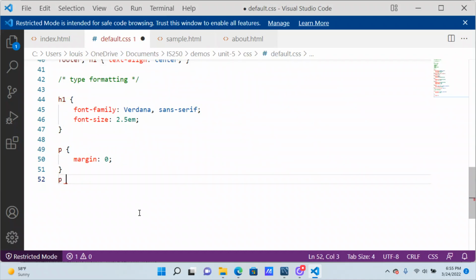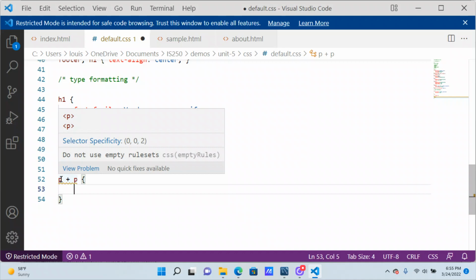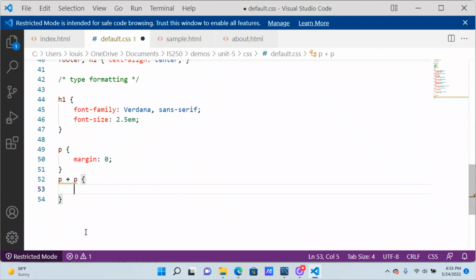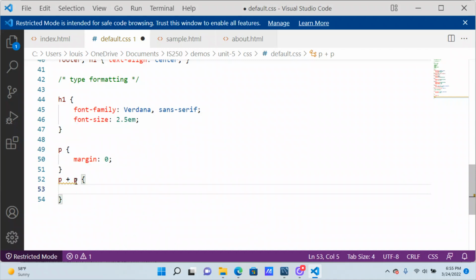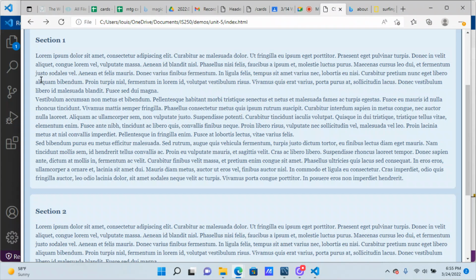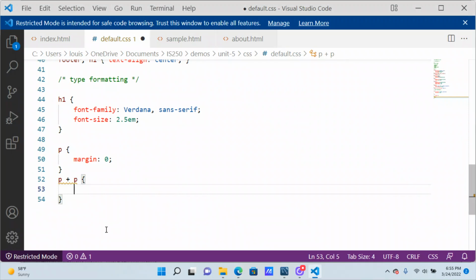You do a P plus P. What this means is select for any paragraph that follows another paragraph. So there has to be a paragraph in front of this one for the formatting to apply. That means it's going to format every paragraph in a section except for the first one. And you can probably see where we're going with this, right? We're going to leave the first one alone and do a first line indent on the other paragraphs. So let's go ahead and do our text indent.